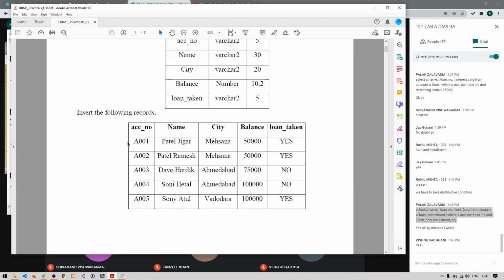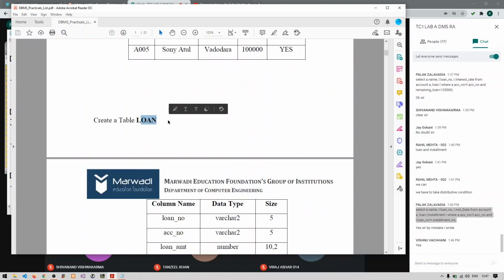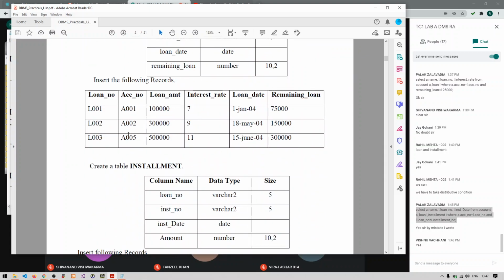We have a common column account underscore number between the account table and loan table, yes or no? Right, so this is A to B, just assume it. And then if we look at the loan table and installment table, we can see that the loan number column is common between them, yes or no? So the loan table is the intermediate, right? So this is B to C. We already have A to B, that is account and loan, and now we have loan and installment, so B to C. So ultimately we can have A to C, that is account to installment, yes or no?